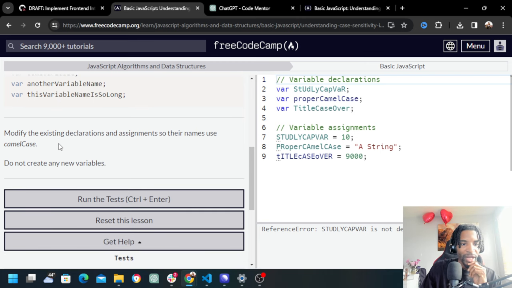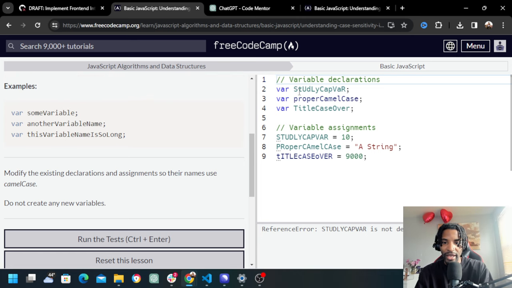Modify the existing declarations and assignments so their names use camel case. Okay, let's do it. So this should be lowercase, then capital, var. Like that. Then we're going to copy this and paste it down here. Get rid of that. Var properCamelCase. Okay, this one's actually proper. Copy, paste, title case over.